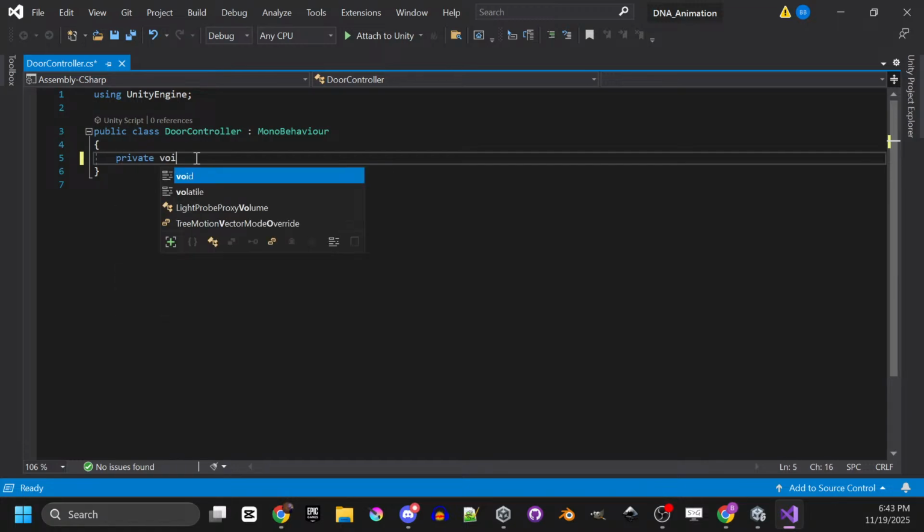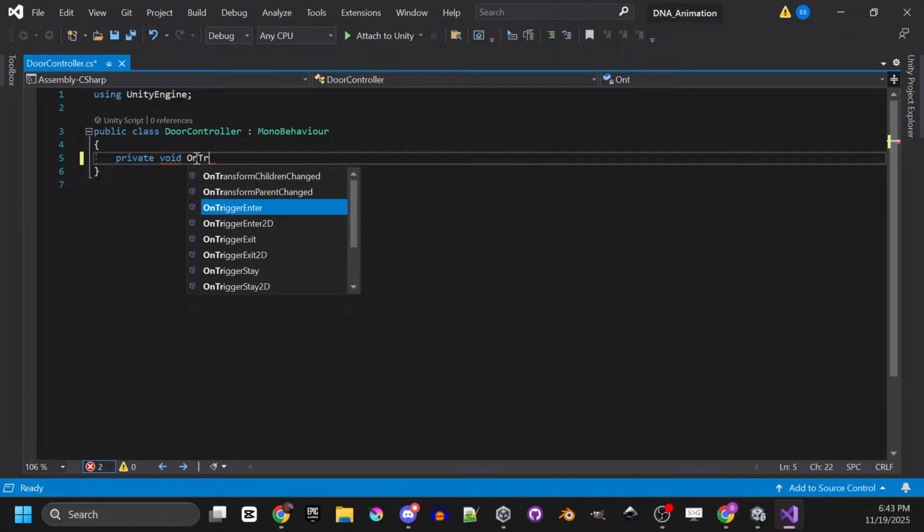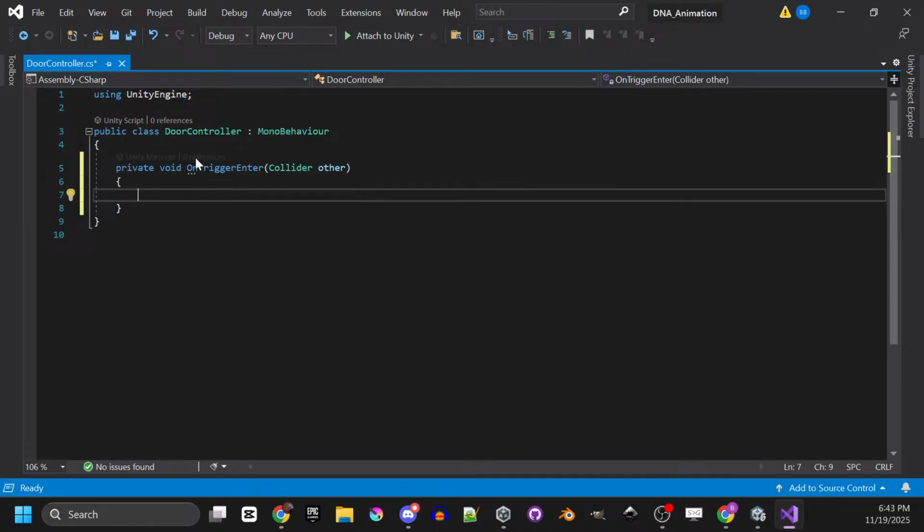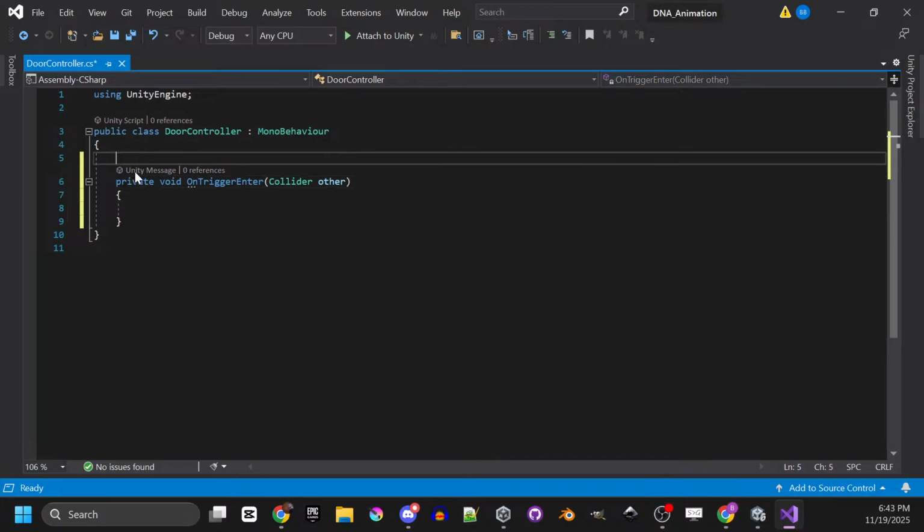Oh wait, well what I'll do is I'm going to help you out. So OnTriggerEnter. The other thing, what I'm going to do is write what you're going to need and paste it into the Discord and have you copy paste it back. We're going to need a reference to a public Animator and we're going to call it doorAnimator.